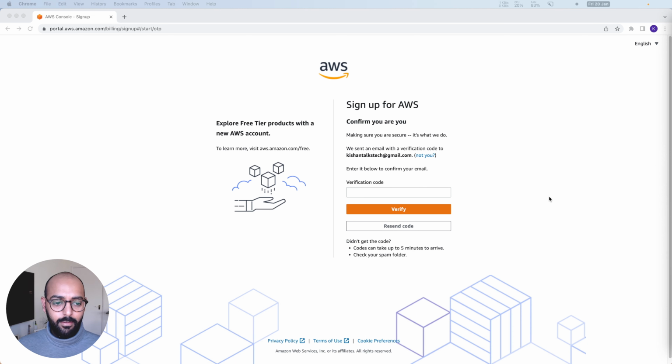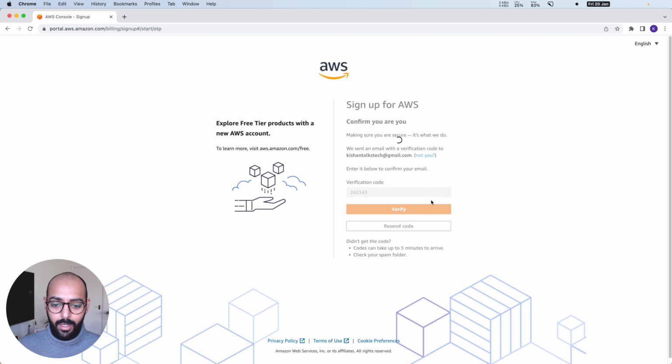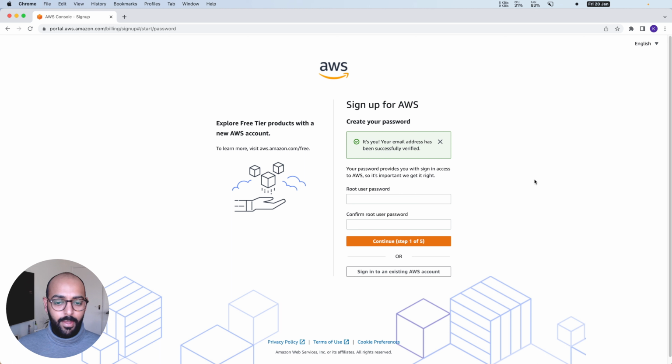When you click onto the next page, this is what you're going to see. So all you need to do is put in your verification code here, click verify, and now AWS knows that email inbox belongs to you.